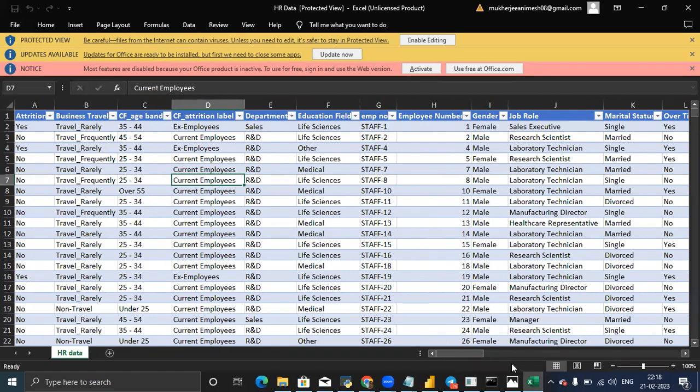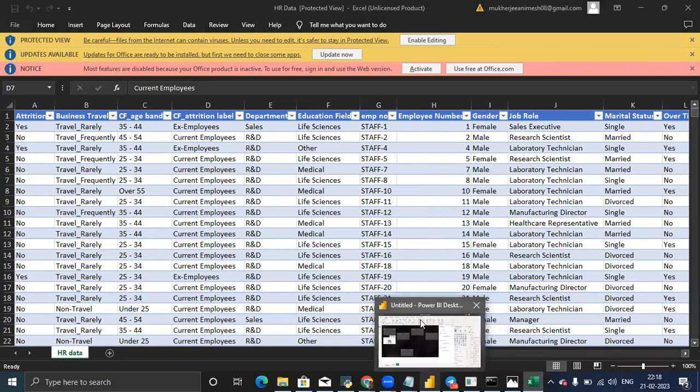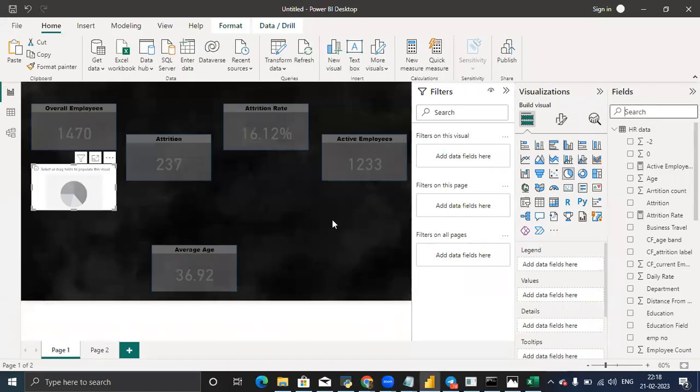Let's go to the Power BI dashboard. Power BI, as I've told, is available on the Microsoft Store, and you can easily download it from there. It's free software, it's from Microsoft, and it's very user friendly.